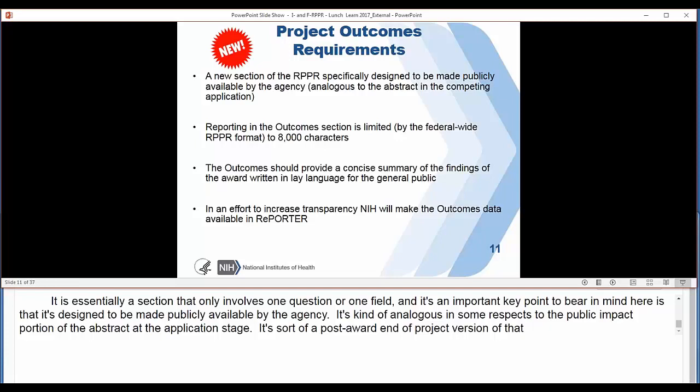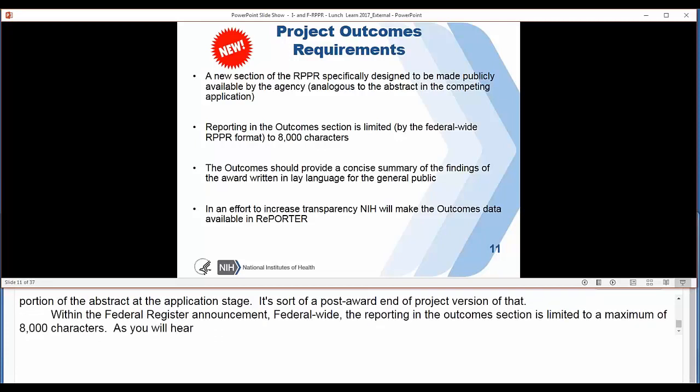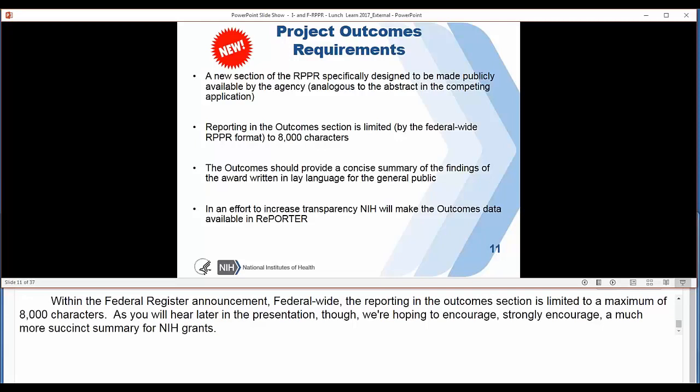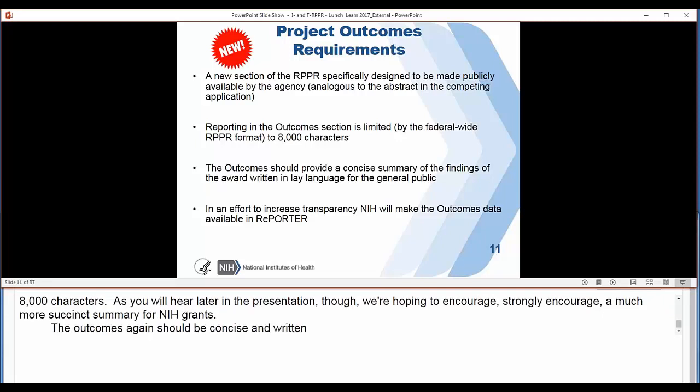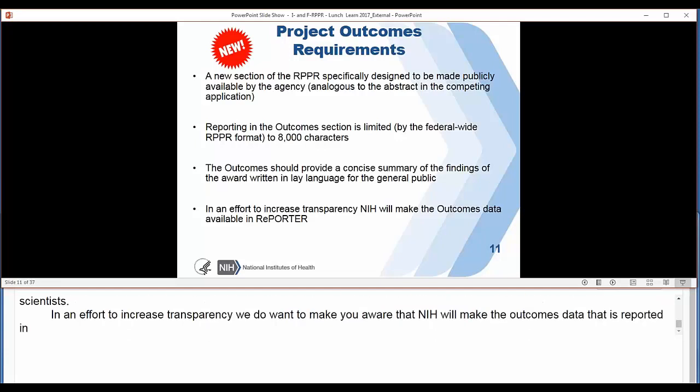Within the Federal Register announcement, federal-wide, the reporting in the outcomes section is limited to a maximum of 8,000 characters. As you'll hear later in the presentation, though, we're hoping to strongly encourage a much more succinct summary for NIH grants. The outcomes, again, should be concise and written with a lay audience in mind rather than an audience of scientists. In an effort to increase transparency, we want to make you aware that NIH will make the outcomes data that is reported in Section I of the final RPPR available in Reporter. We have not done that yet to date, but we do expect to do that in the upcoming fiscal year.